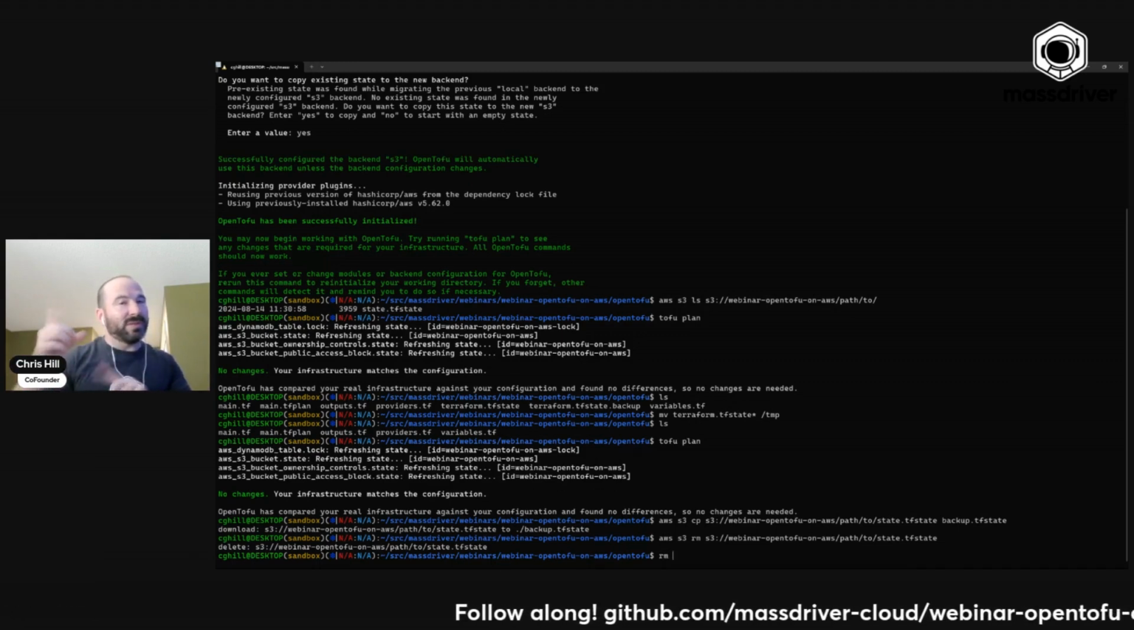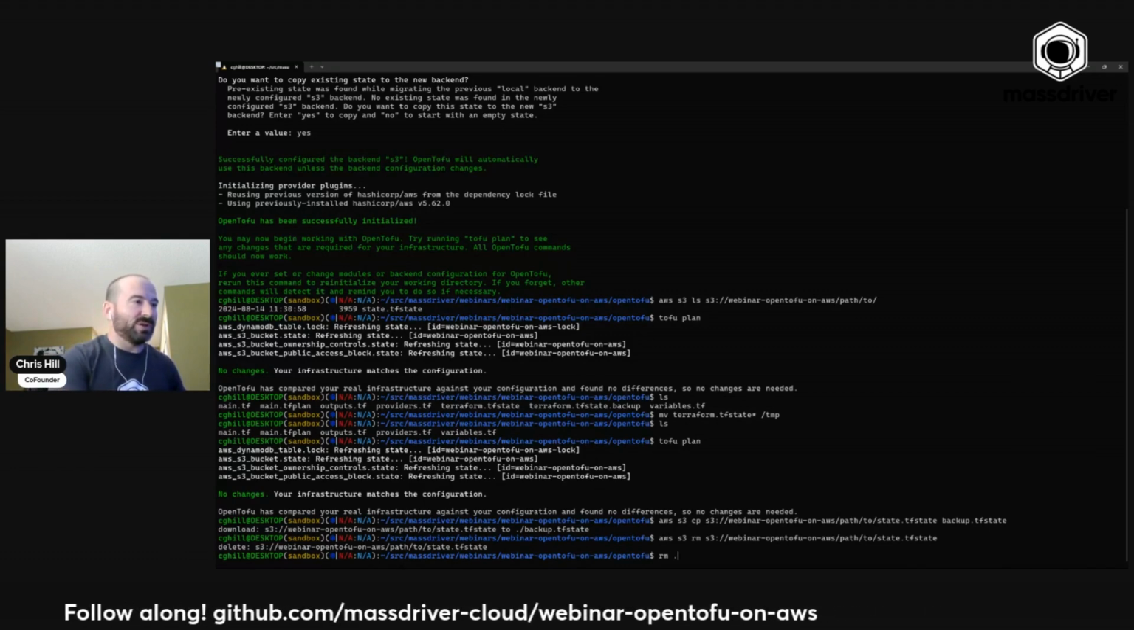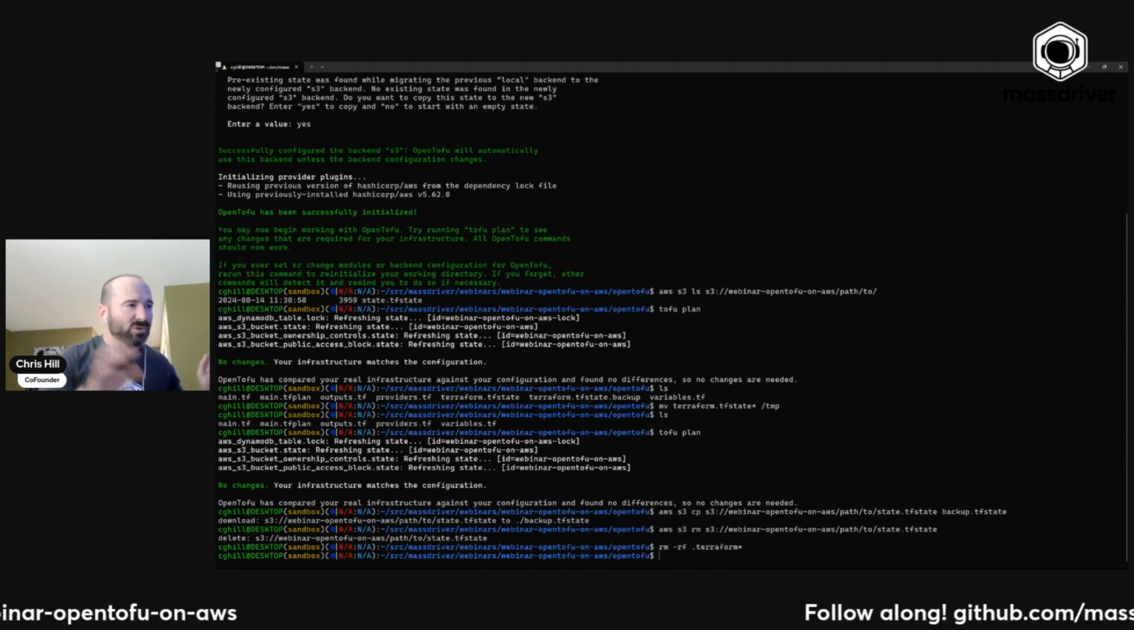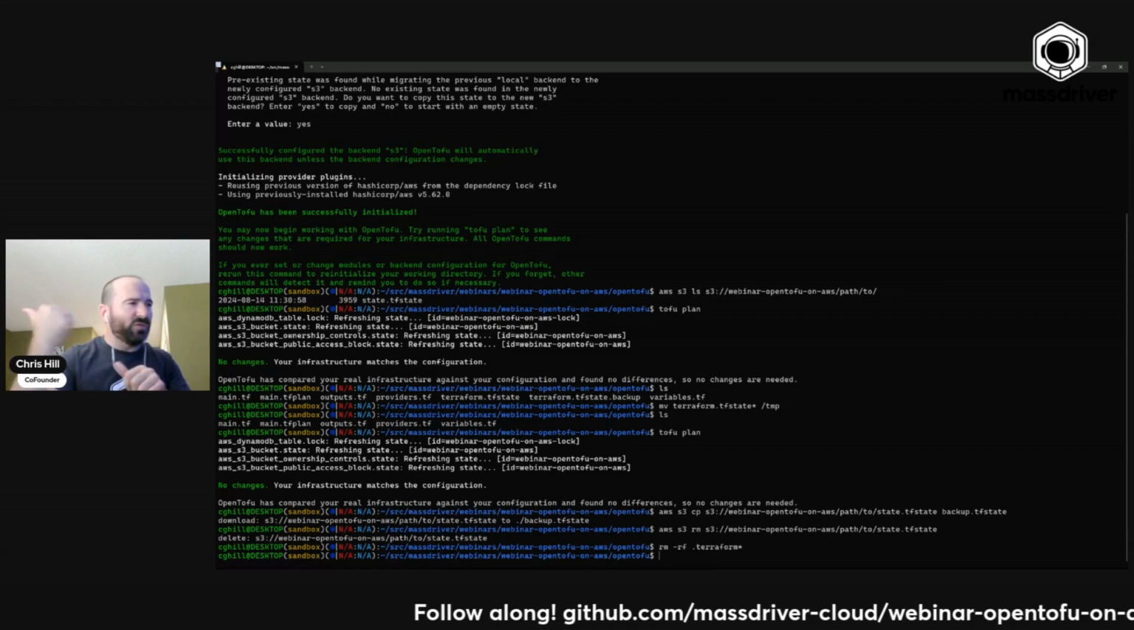Additionally, I'm going to remove the things in our local configuration which would suggest that state could even exist, which is going to be Terraform. Actually, that needs to be -rf. All of those directories, we're going to remove. I've already moved our TF state files to temp.